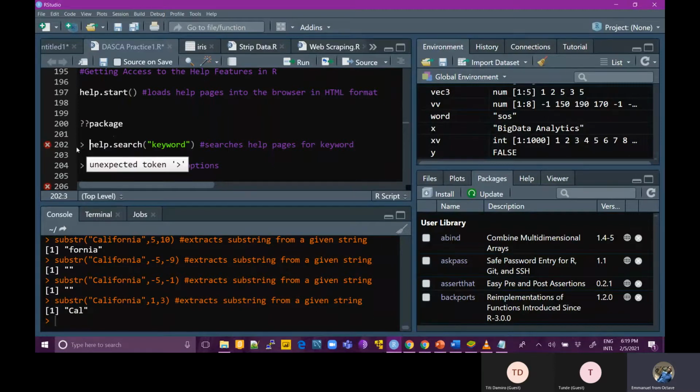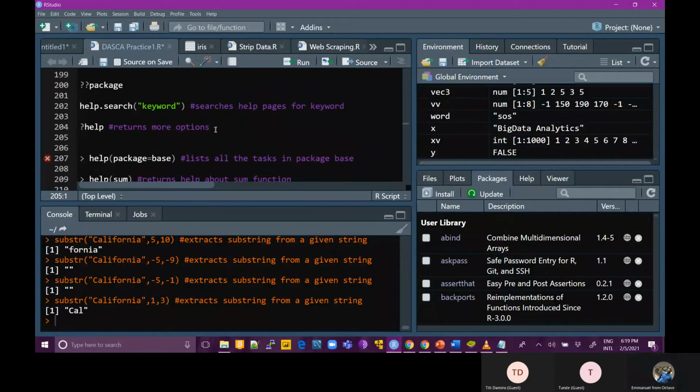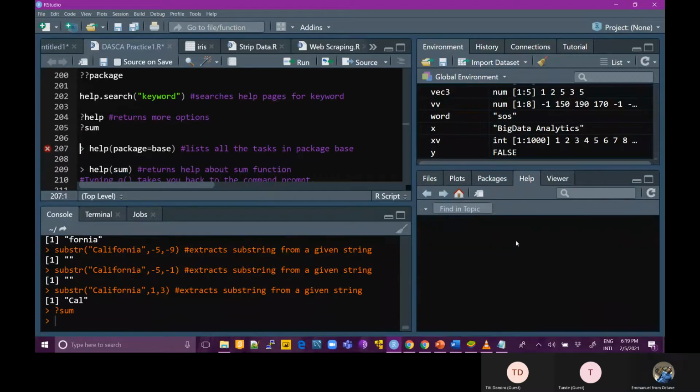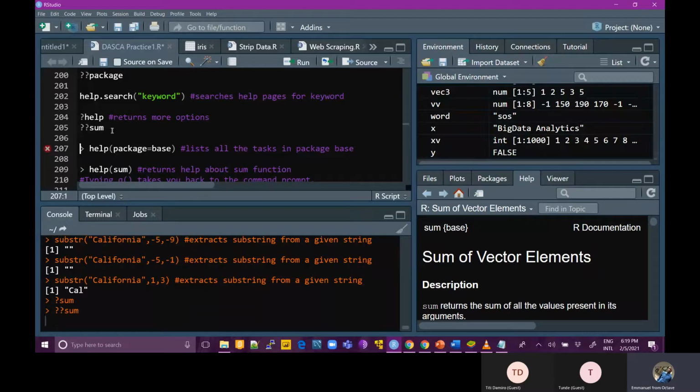So there's this help.search keyword, which searches help pages for anything you're looking for. And I'll talk about the single question mark. So let's say, for example, I want to know about the sum function. I'll just put a question mark and sum, and you see help is going to come out there and give me documentation on the sum function. So if I do a double question mark, it gives me a web search of that sum.